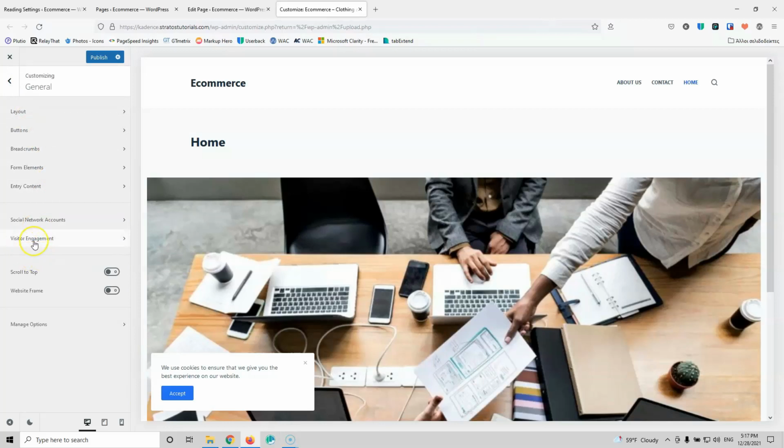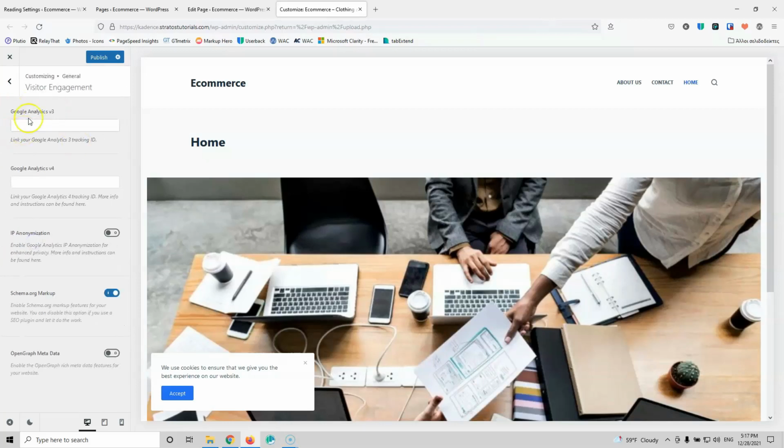And then we're going for the visitor engagement. Here you can put the Google Analytics version 3 or version 4 number if you have any tracking ID. So you can put it here. It's better to use Google Analytics because it's free and you can see your website and what's going on inside here. After that, you're not going to change any of those.